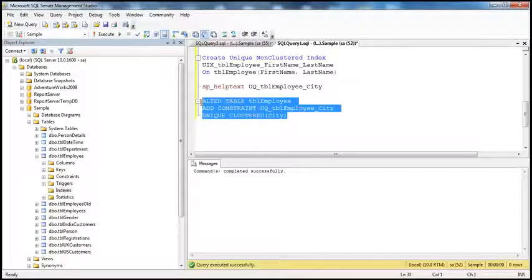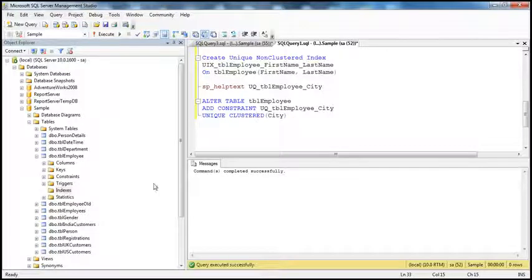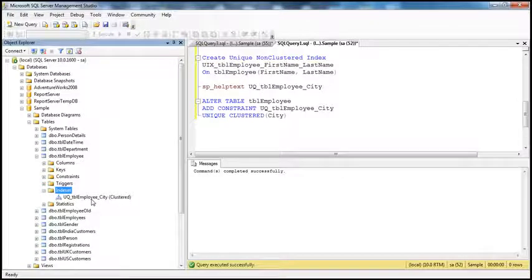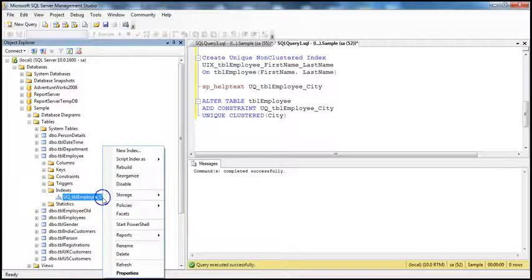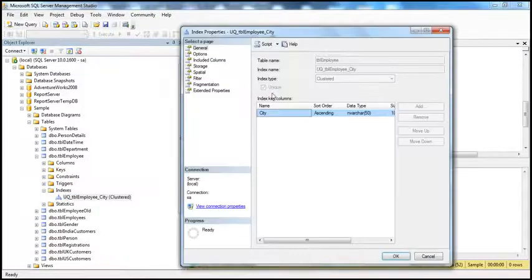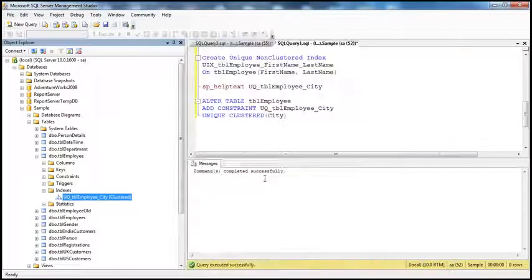Now when I do this, I'm adding this constraint, and when we refresh the indexes folder and expand it, look at this, a clustered index. Obviously when we right click and go to the properties, it says it's a unique clustered index. This is actually a constraint that we are adding, but behind the scenes a unique index is getting created. Now where is this constraint then?